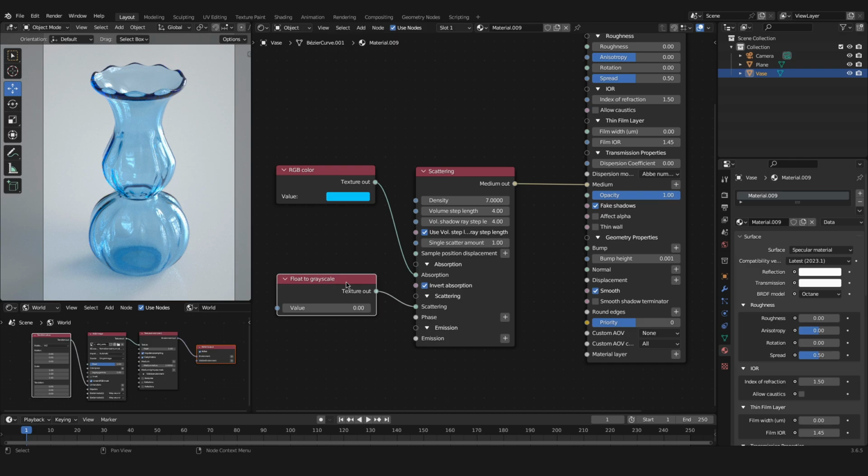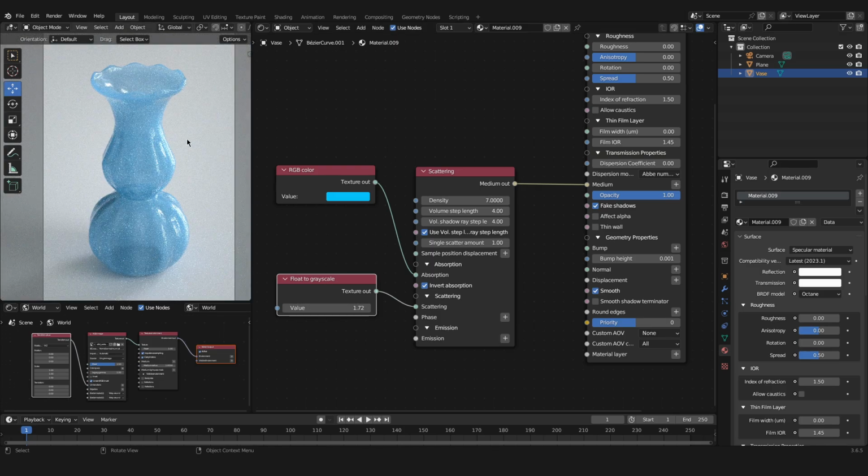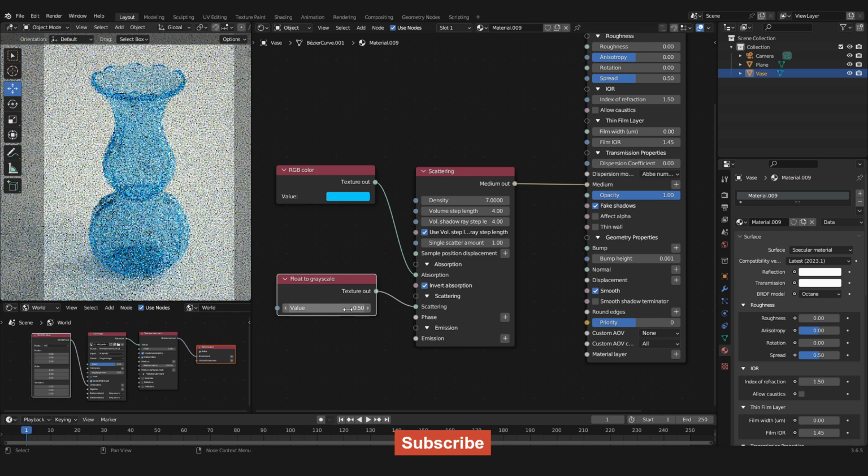Inside of this float to grayscale node, we can now change the value. If I put this value at a higher number, we can see that the color is getting much lighter. For example, if I put it to 1 or 0.6, the color in the rim that before was pretty dark is getting back to a light blue. This is exactly what we want. In my case, I will set this to 0.5 maybe.